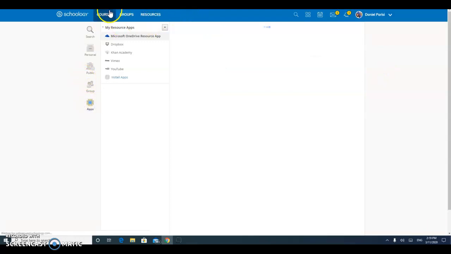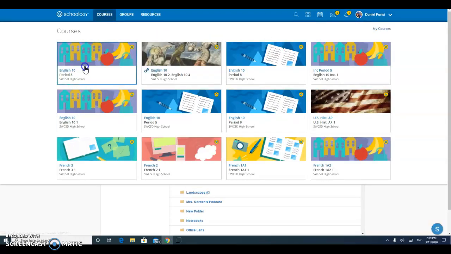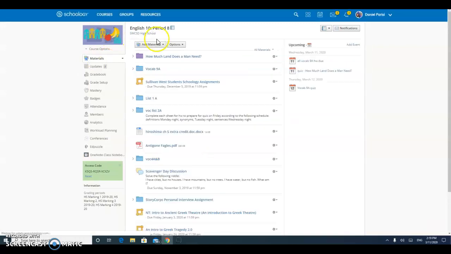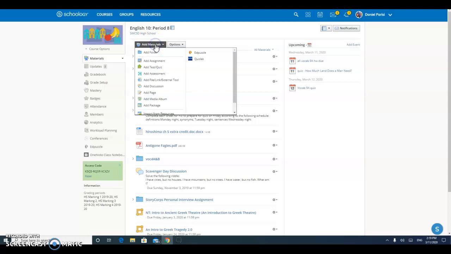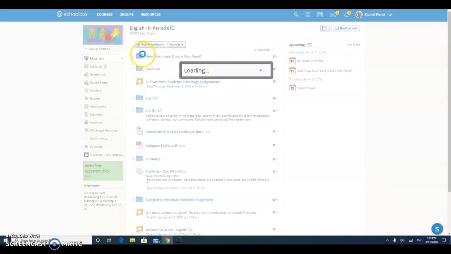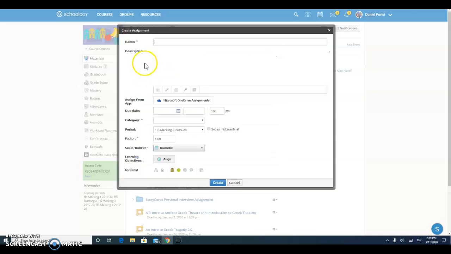Alright, so going back to courses here. Quick review: if you had wanted to give an assignment or add your notes, you add material. Okay, for an assignment, it's there. You click on it, and you're able to really give the name of the assignment, the description. Okay, you can give a due date, category, just go ungraded for now.